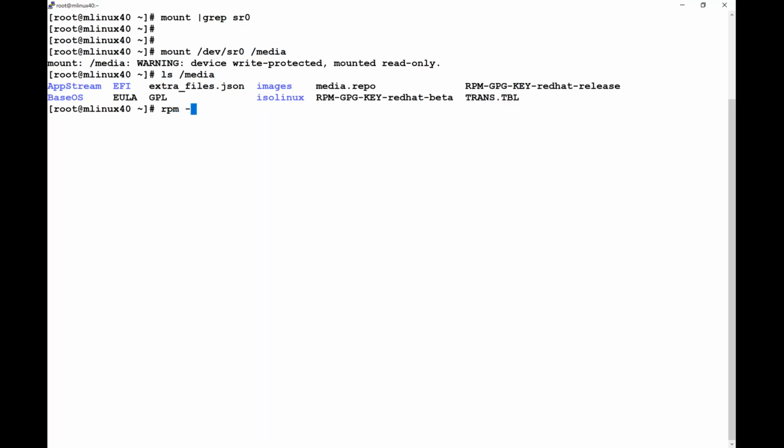Now I need to check whether the VSFTPD package is there or not. See, it is not a default package, so you won't find it available by default. What we need to do? We need to install it. Where can I get this package? See, FTP is third-party software, so you need to go to AppStream. If it is OS related software, you can go to BaseOS. If it is non-OS third-party, probably you'll get it in AppStream.